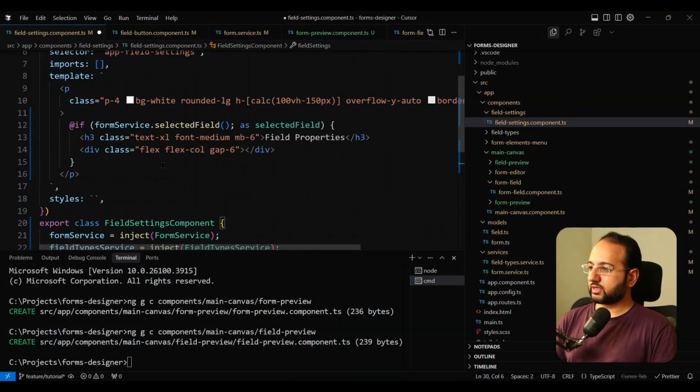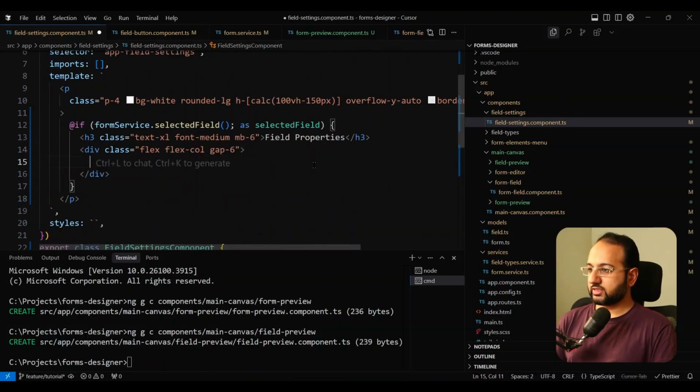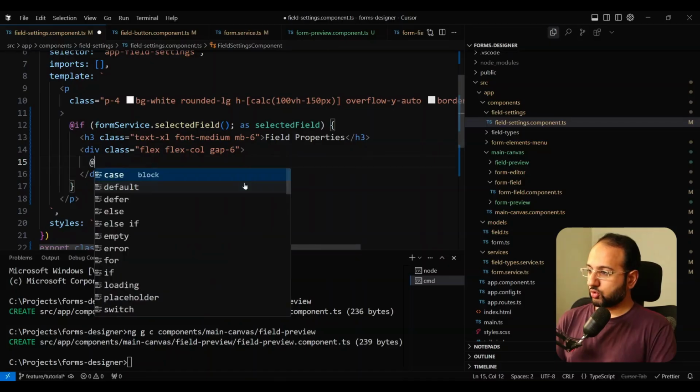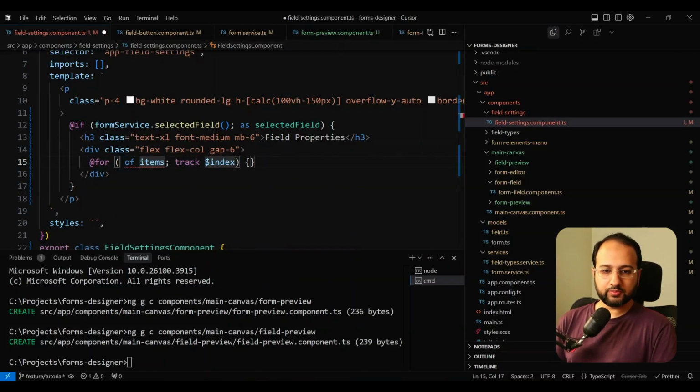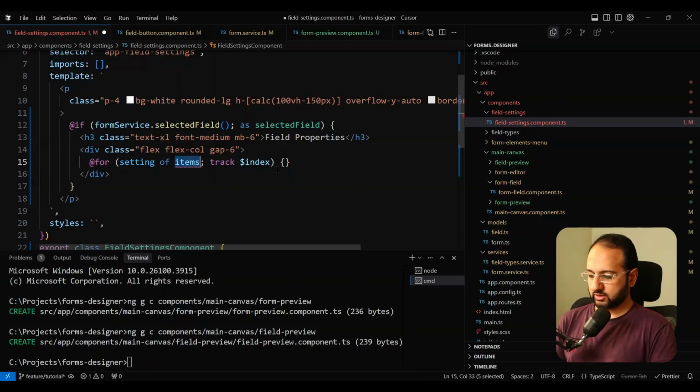Now what we want to do here is that we want to loop through these field settings and show them one by one. So let's add the for block here, and let's say we call this setting of field settings, and all we want to track is the setting.